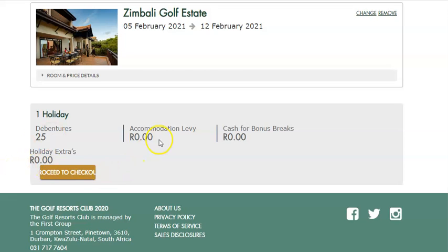And if you have enough of your debentures, then you just click on proceed to checkout, and that would be your last screen, where it will just say book accommodation, and it's done. If you do not have enough debentures, then you can go back, you can change the option to take it on a cash bonus break, and exactly the same process.